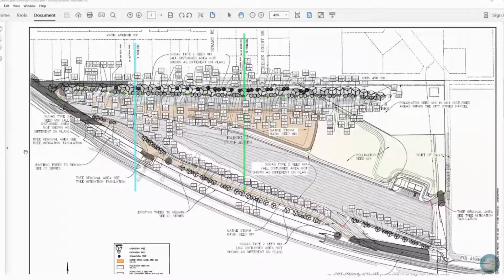Any of the properties that you guys are reselling, are you putting conditions on those as you resell them?